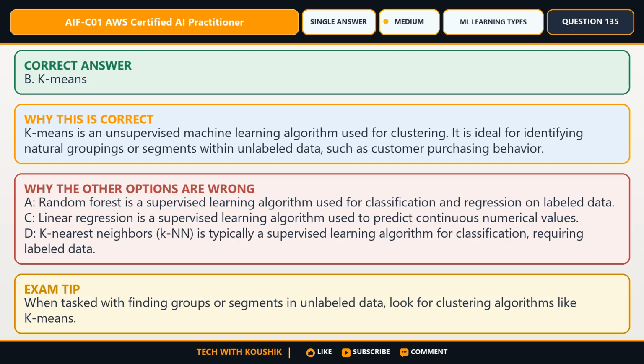A. Random forest is a supervised learning algorithm used for classification and regression on labeled data. C. Linear regression is a supervised learning algorithm used to predict continuous numerical values. D. K-nearest neighbors, KNN, is typically a supervised learning algorithm for classification, requiring labeled data.